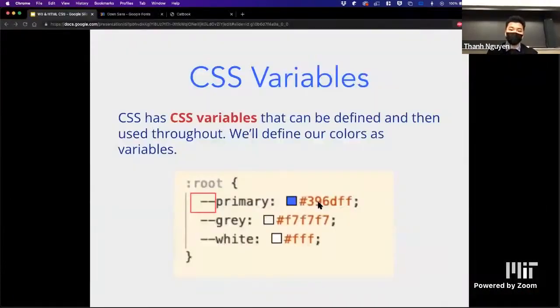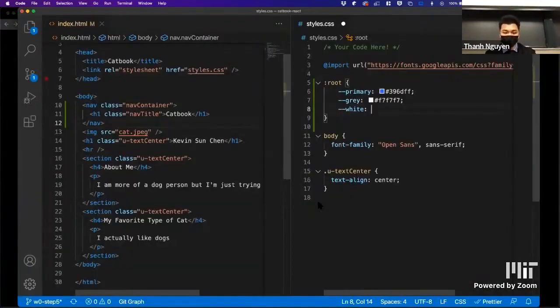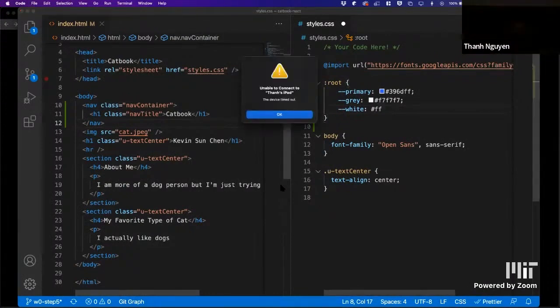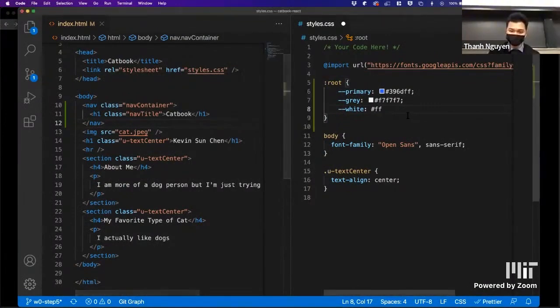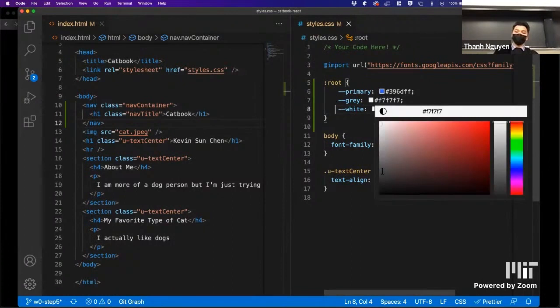Right. And then white is just... Oh my, what's going on? All right, technical difficulties here. All right, so we've defined these variables right here, right? And how would we go around using these variables now?